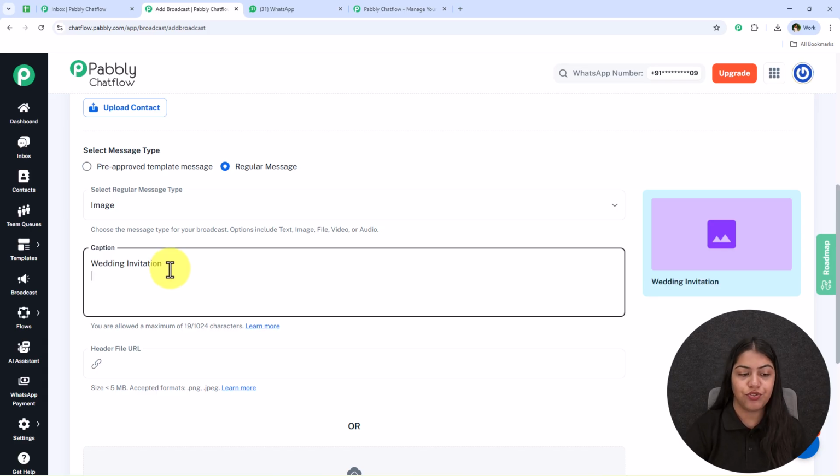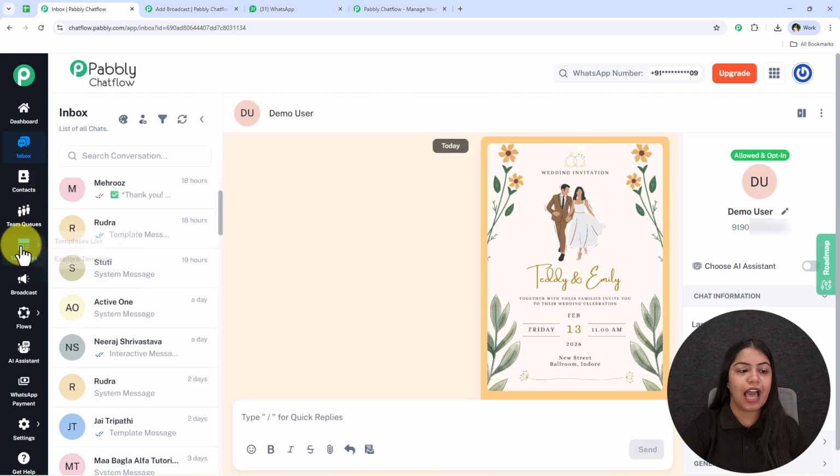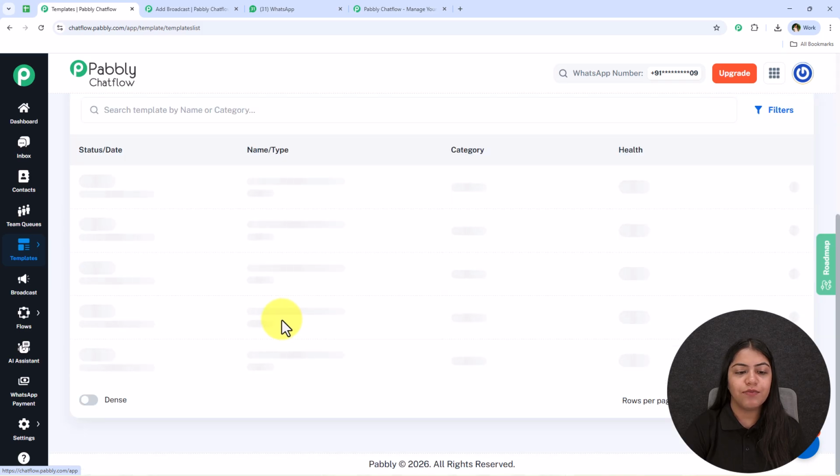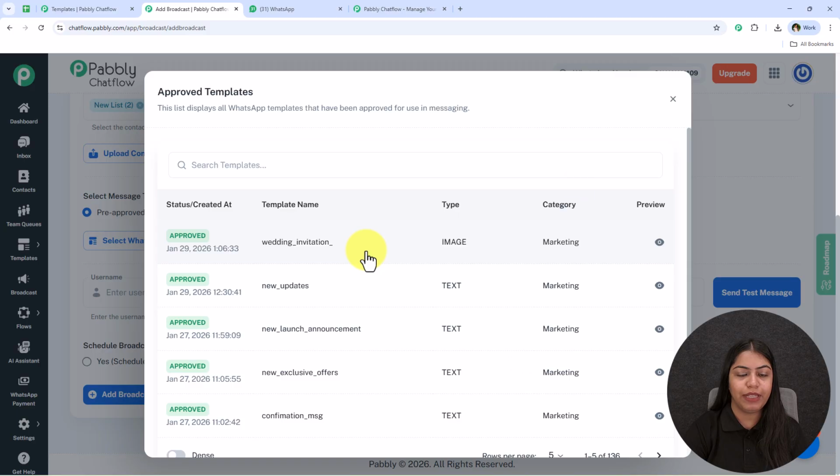Then you can enter the rest of the details. The second is this pre-approved template message. As you can see, I have already created this template, so I'm just going to select this pre-approved template message. For that, I'm just going to select the WhatsApp template right over here.